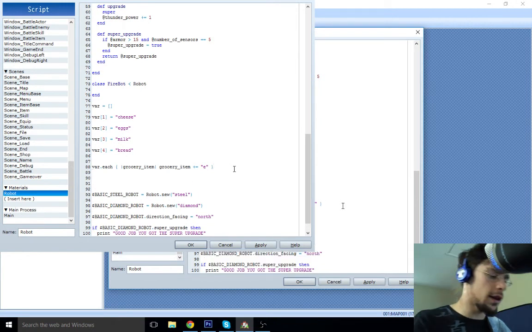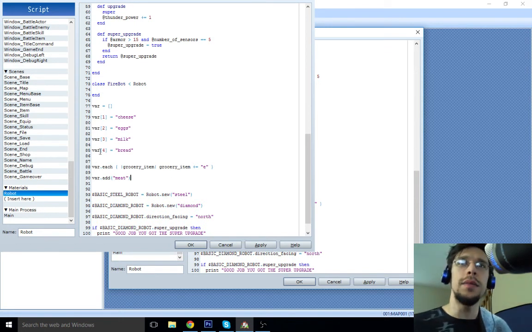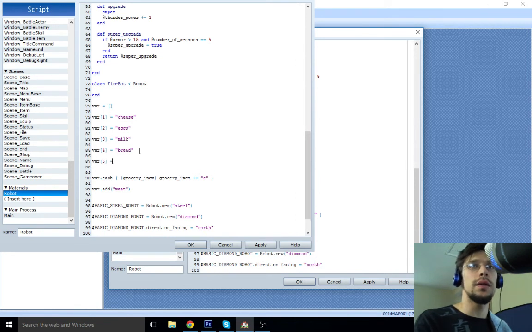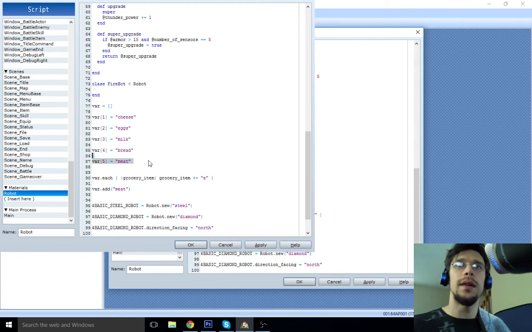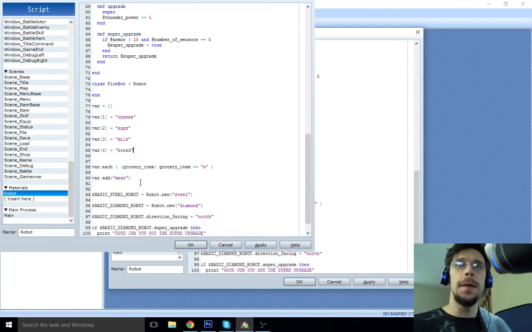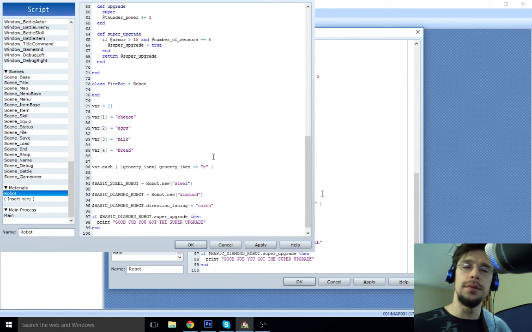So that would be another thing we can do with an array. Variable add, I think. Meat. So we could add the variable meat, and now variable 5 would be meat. So that's useful. Now you know that.